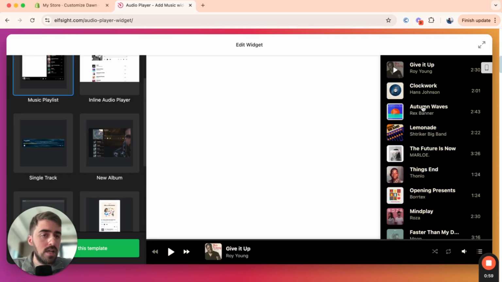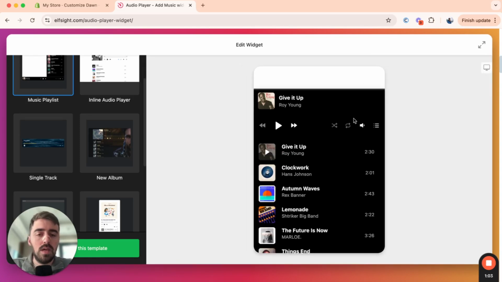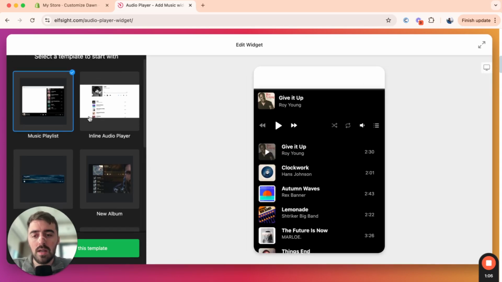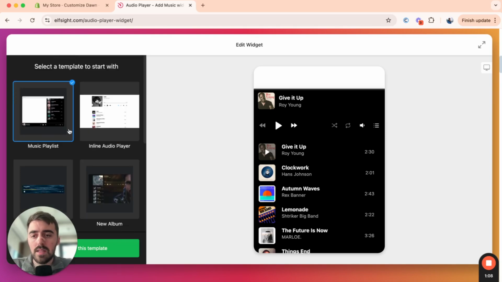Now, if you take a look even further on the right-hand side here, you will also see mobile view, so if you click on that, this will give you an idea of what each template is going to look like on a mobile device. So, go ahead and choose the one that you like the most.